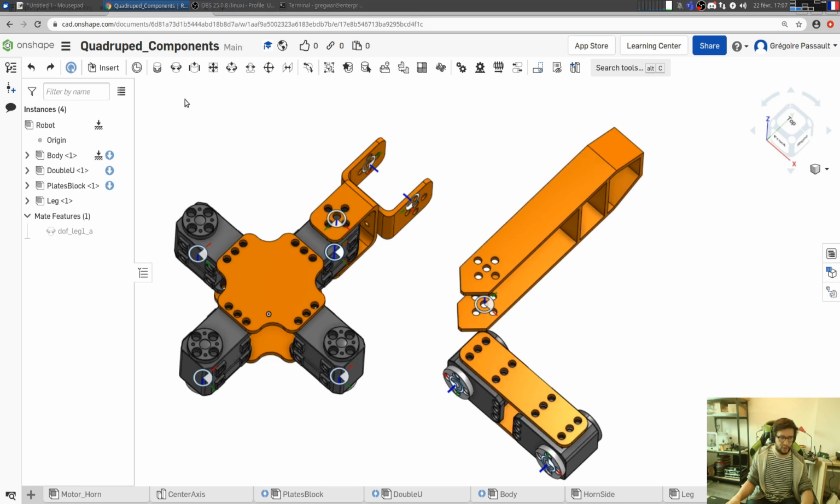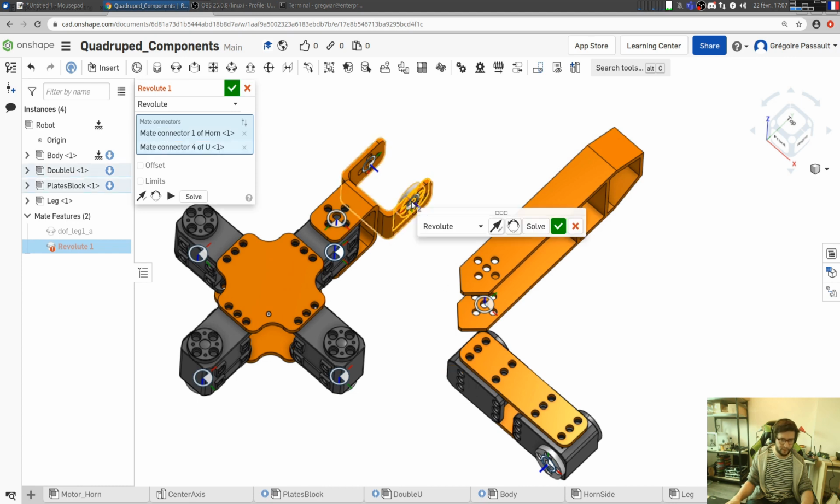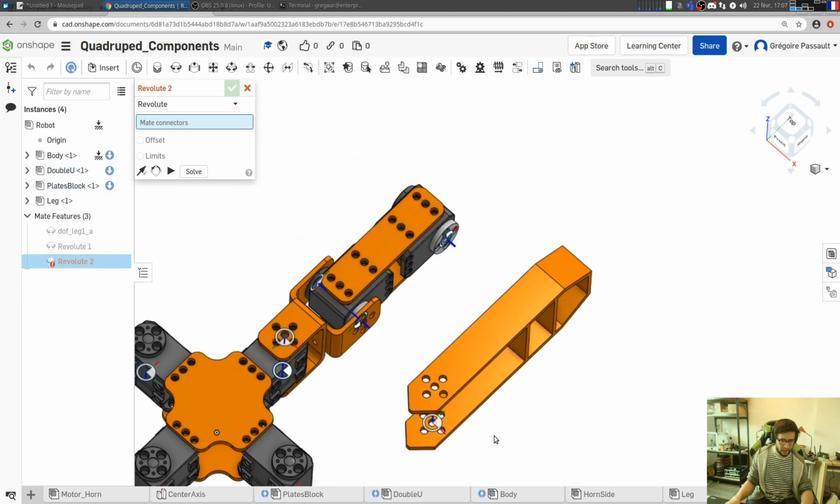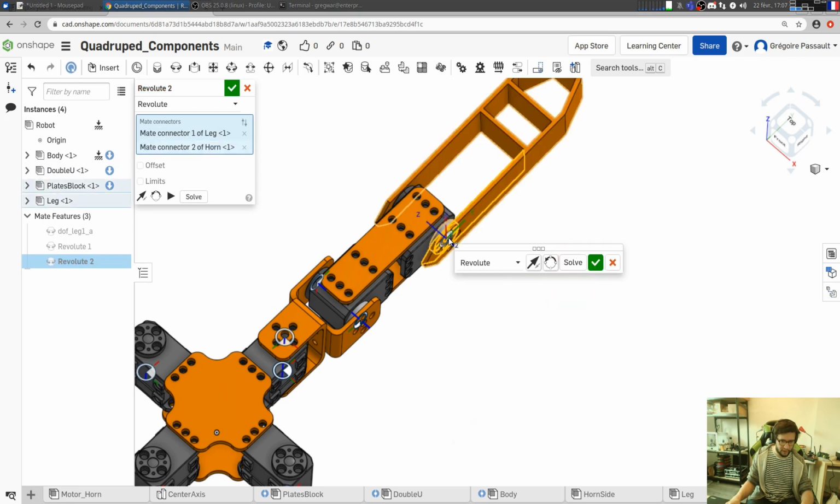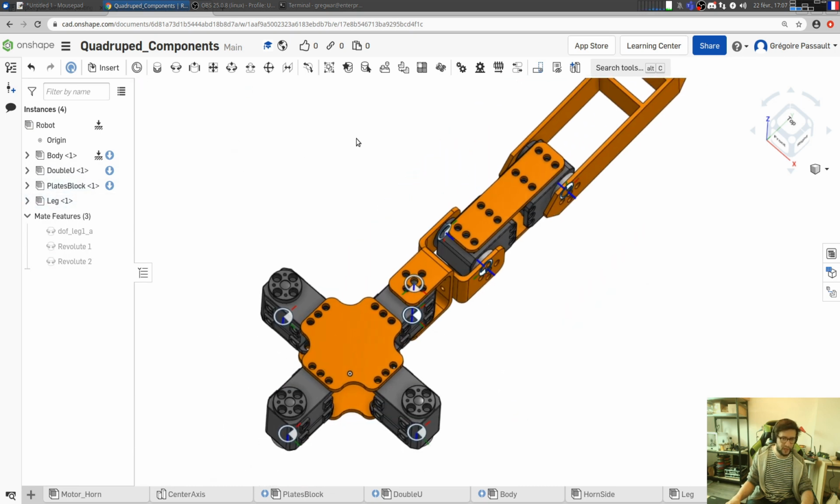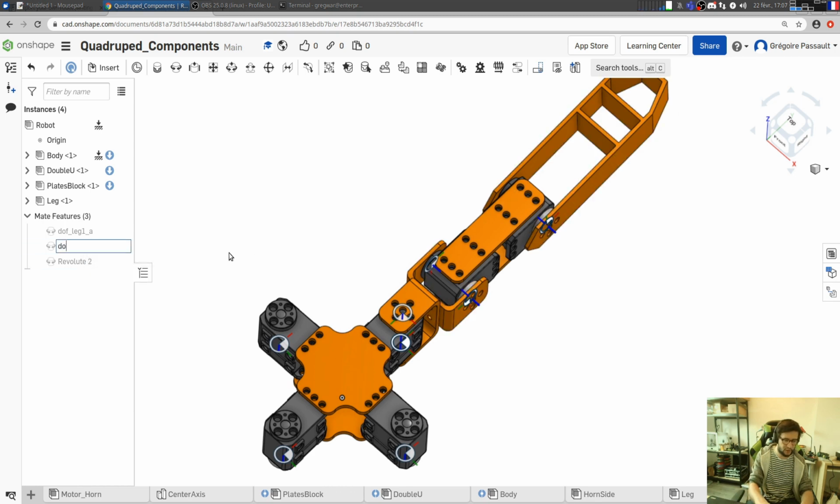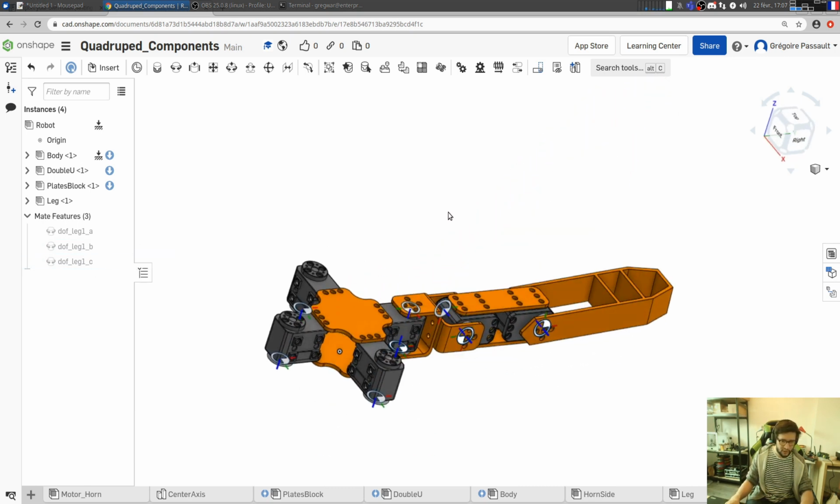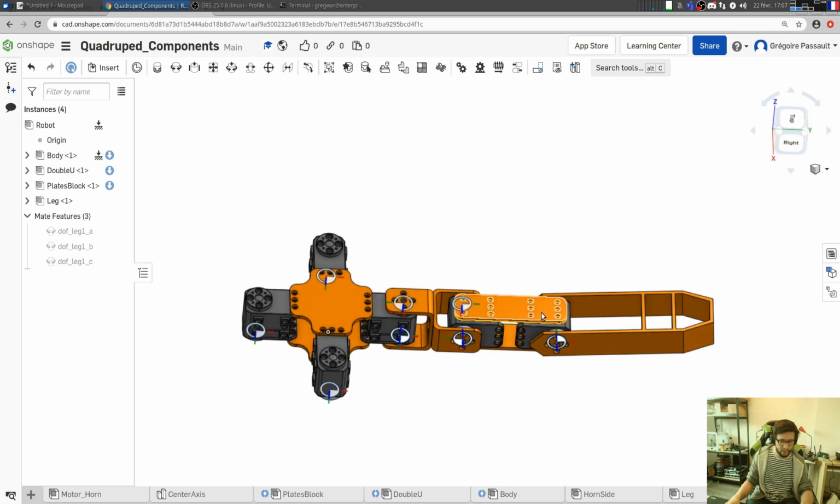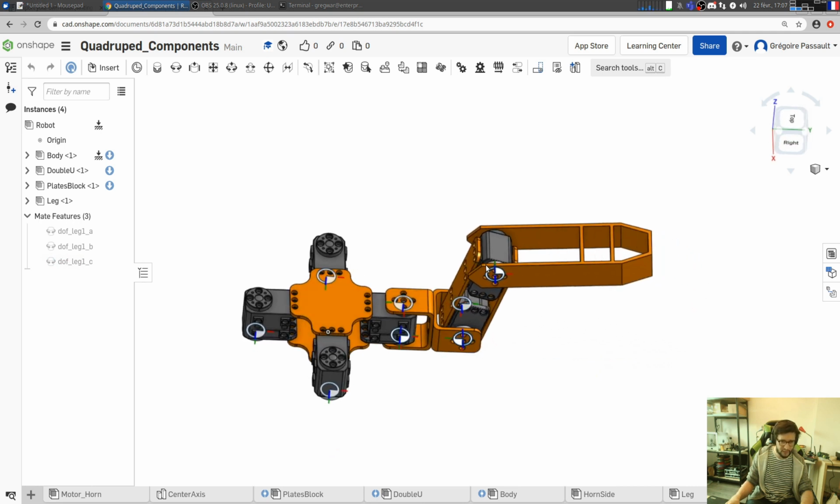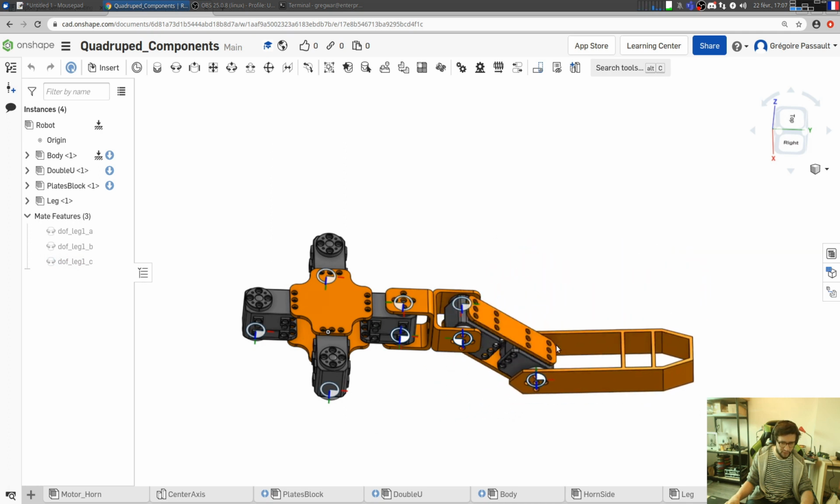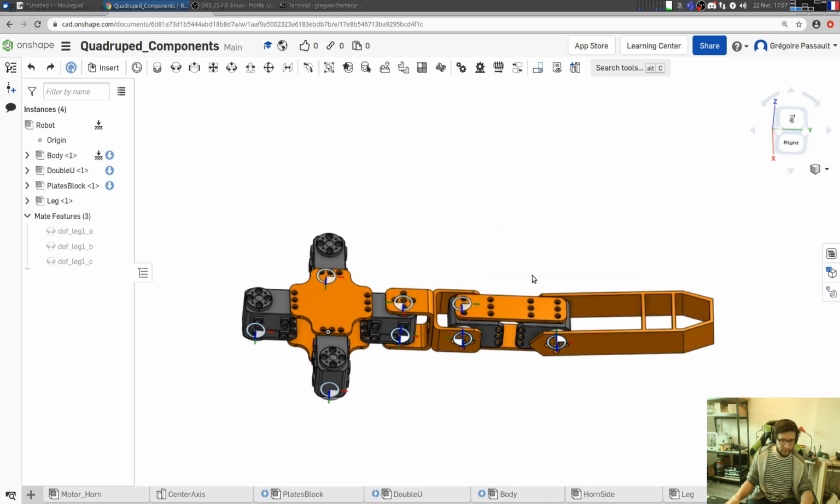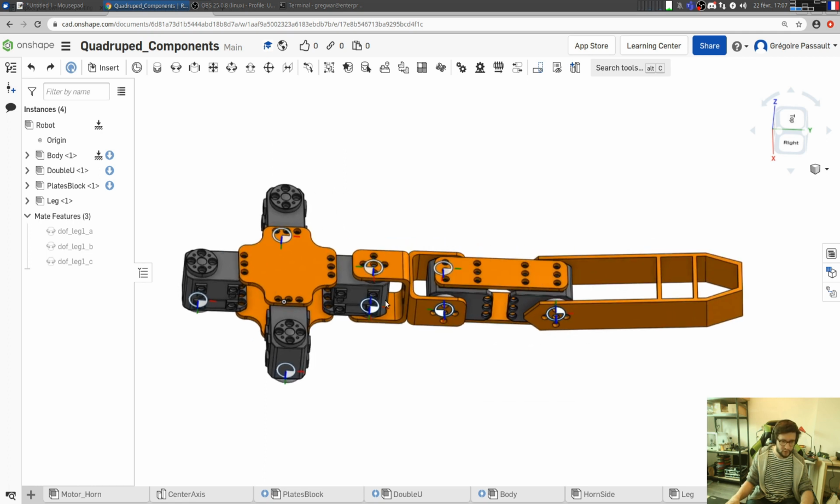So I will do the same for the other joints. First, I will click Revolute Mate, then the child and the parent, and press OK. Again, the child and the parent, and press OK. And I will rename those two other joints DOF leg 1B and DOF leg 1C. So now you can notice that those joints are free. Even in Onshape itself, you can move your robots, and if you import this using Onshape-to-robot, those will be recognized as joints.